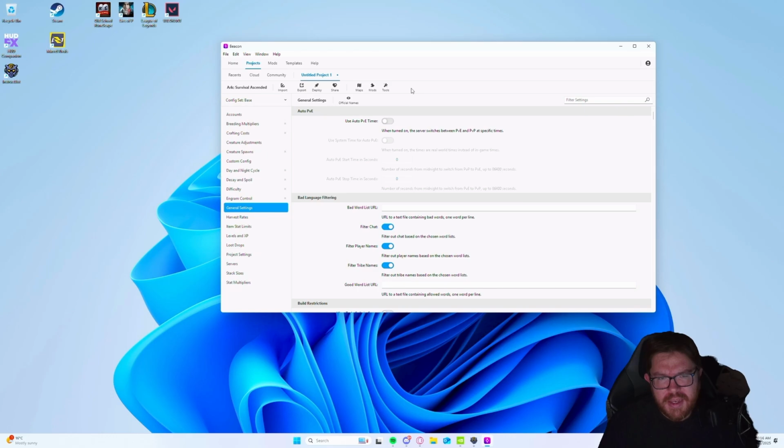General settings. Again, this is some of the general settings that you want. Bad words, there is a URL. I can put that in the description. And then you just copy and paste it there so people can't use bad words on your servers. It's blocked out. If you're a PvE server, I'd definitely have this all on.